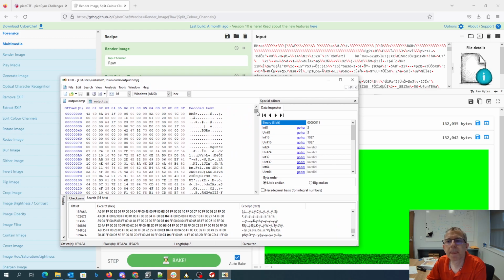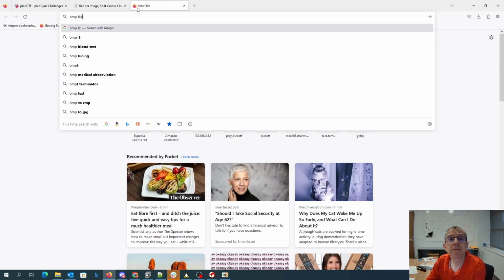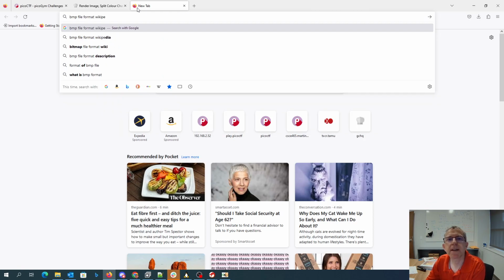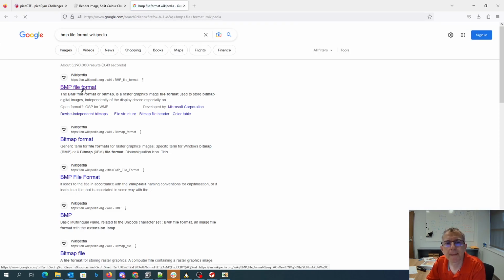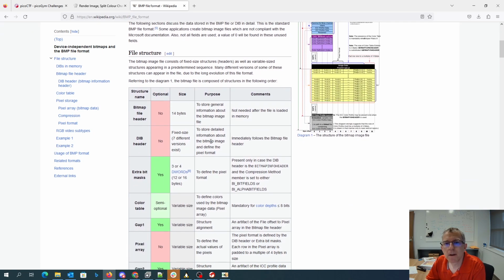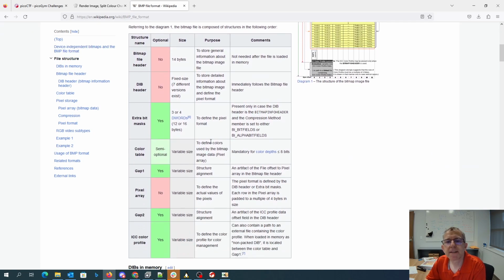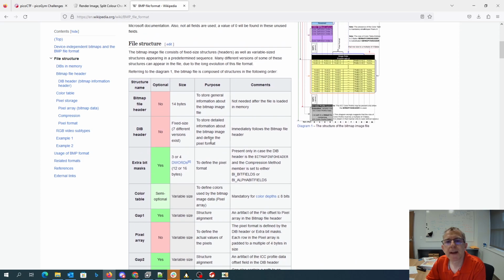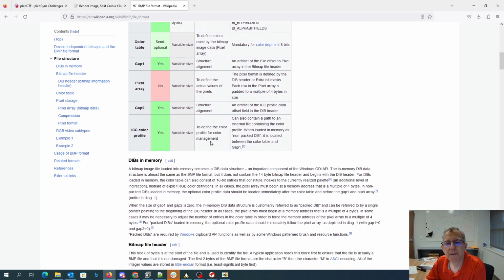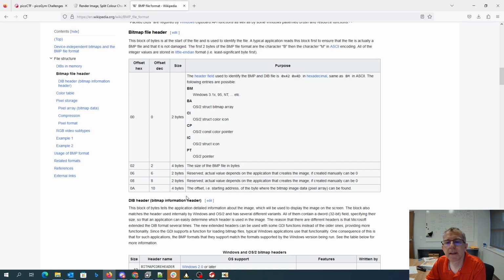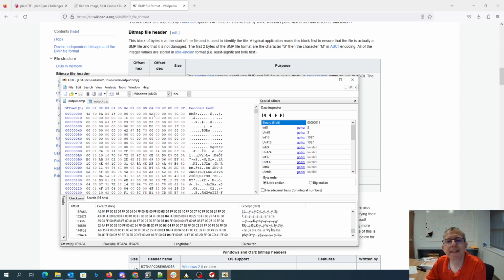Right, the next thing I'm going to do is open this up in a hex editor. And let's look at the BMP file format from Wikipedia. Okay, so the BMP file format tells us that we have a header of 14 bytes, and the pixel array, byte 0A, tells us where the pixel array is. So it says 8A, so our pixel array starts here.